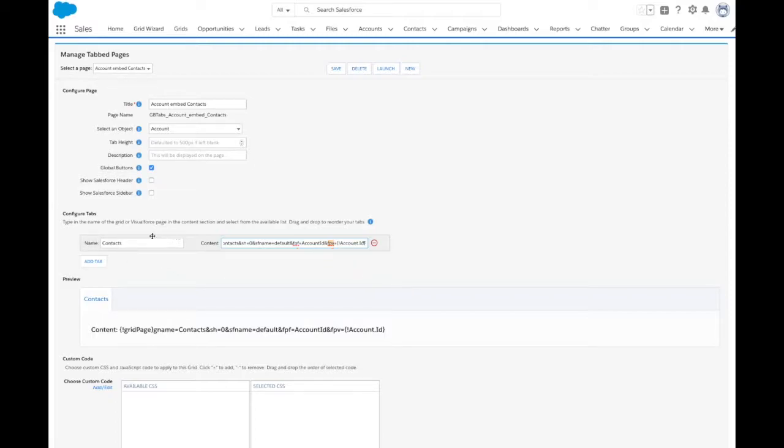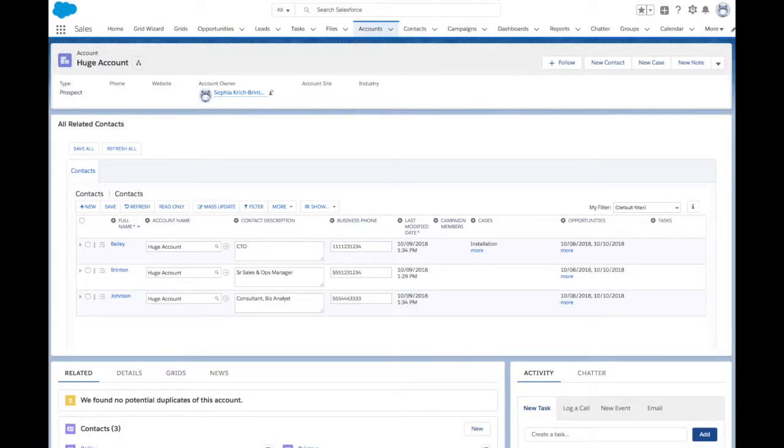As soon as you've set up the grid or grids that you'd like in your new tabbed page, click the Save button at the top, and that will save your new VisualForce page. The next step is to embed it on the record detail page of your choice. In this case, we're embedding it on an account page. Go to your account page, click the gear, and click Edit Page.